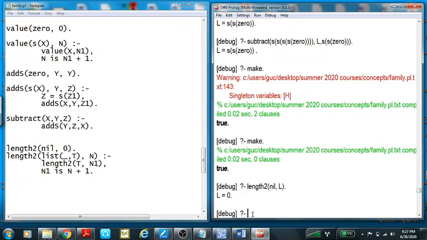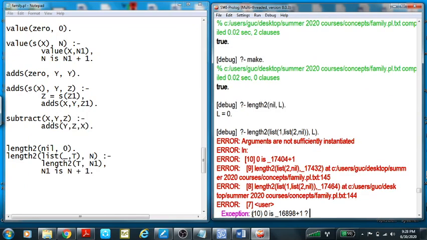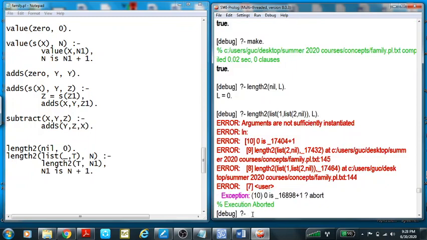Okay, now, length 2, and now if I have nil and the list L, what I will get here is L is equal to 0. If I go and have something of the following form, a list that consists of 1, a list that consists of another 2, and then a nil, 1, 2, and then a list L. Then in this case I should expect as a result something of the following form.